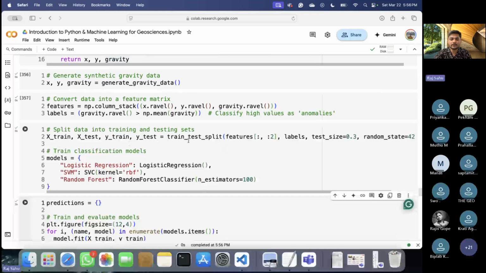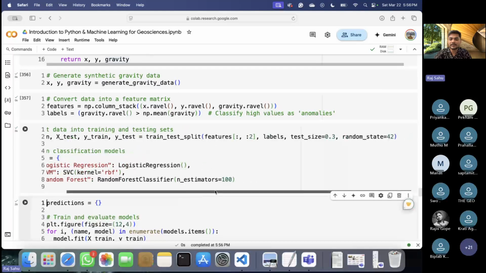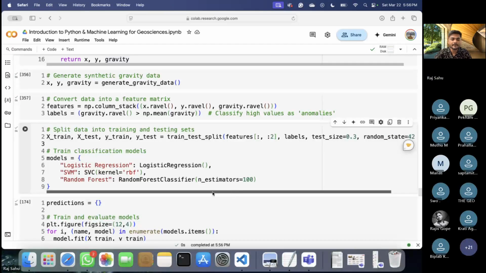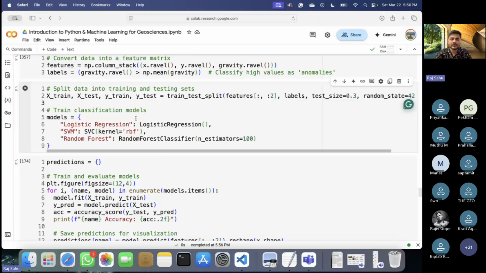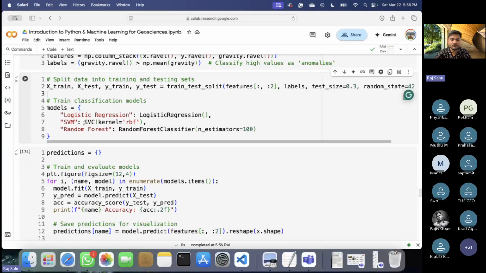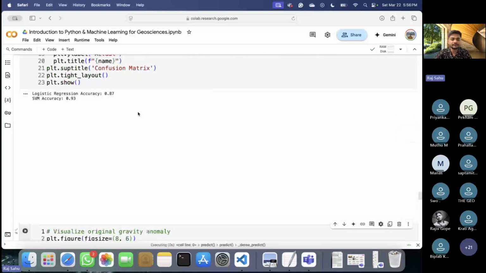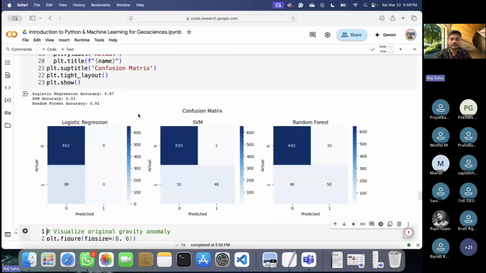Next, we are splitting it. I already told you how it is done, train test split. Our test size was 30%, so I've used 0.3. Next, we are using three models. I've already imported them. For support vector classifier, we are using the RBF kernel. I won't go into details. And we have 100 estimators. As you can see here, I'm predicting. So it looks like this.